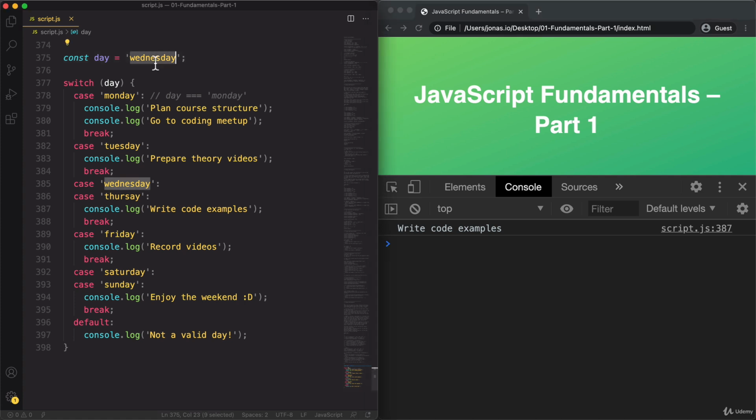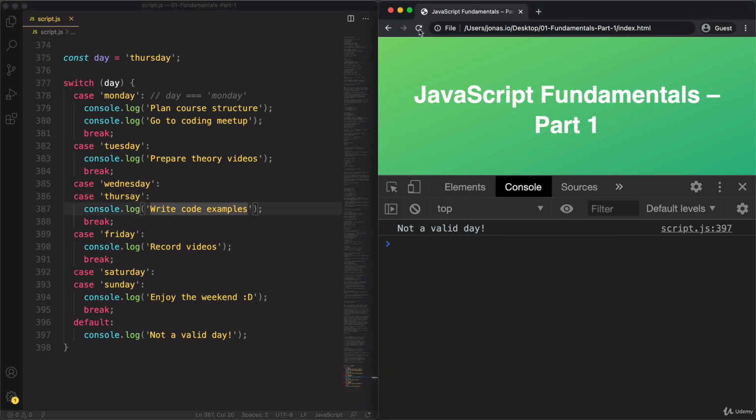And on Thursday, it should yield the same result because we did this here for these 2 days. Now I guess I wrote something wrong. And actually it's here, Thursday, right? But so you saw that actually, since this option here was nowhere to be found, we actually got to the default block, which is then not a valid day. But now we should get the right code examples.